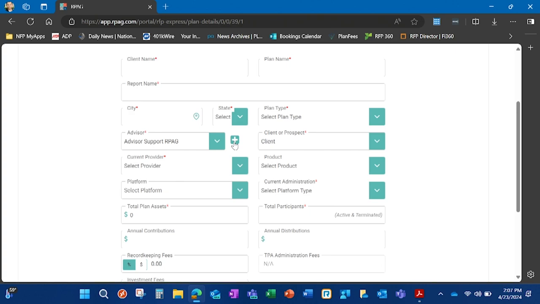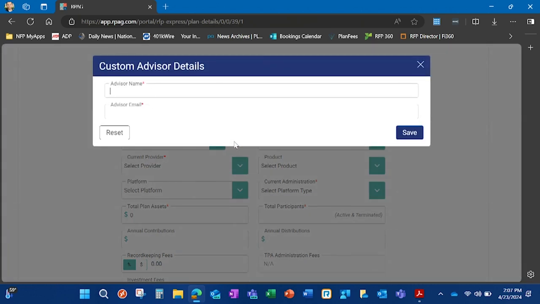So for a lot of you administrators that are here today, if you're creating one of these reports for another advisor, you can click on that plus icon. You can add a custom advisor name. So maybe you're doing it for 2, 3 different advisors. That's where you'd be able to add those additional names.